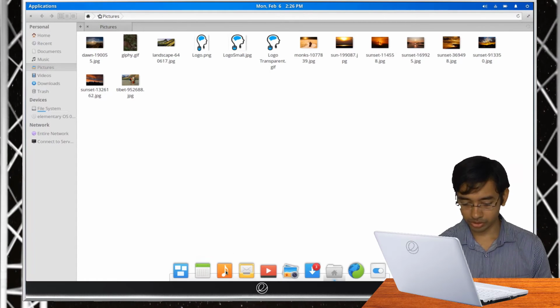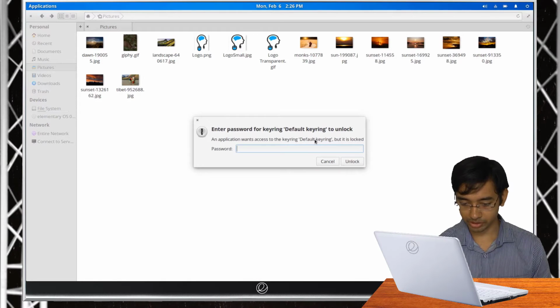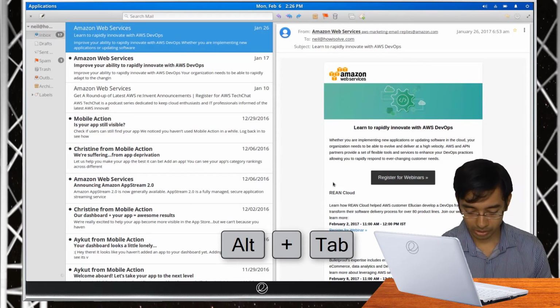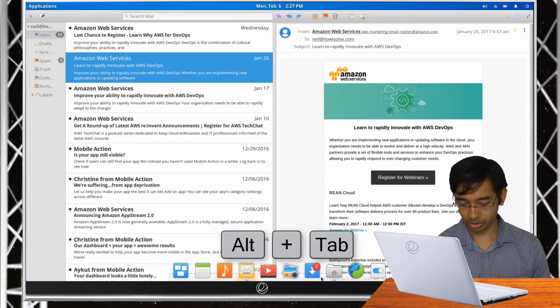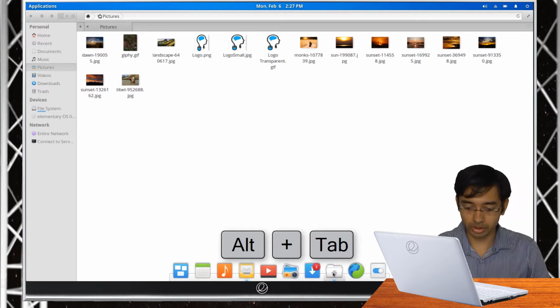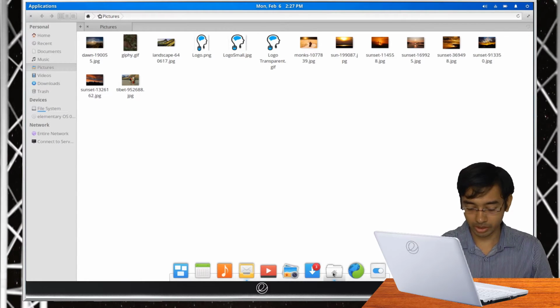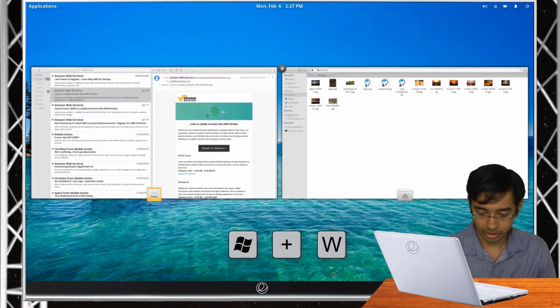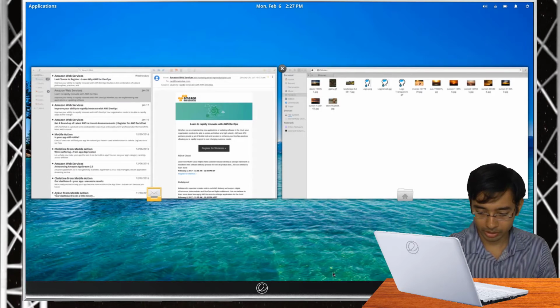Switching between windows is quite simple in Elementary OS. Suppose I have got two applications open, I can switch by pressing the keyboard shortcut Alt Tab, or you can obviously use the dock to do that, or you can use the Command and W key. For a Windows system, it would be the Windows key and the W key, and then it shows you all the application windows opened across the desktop.